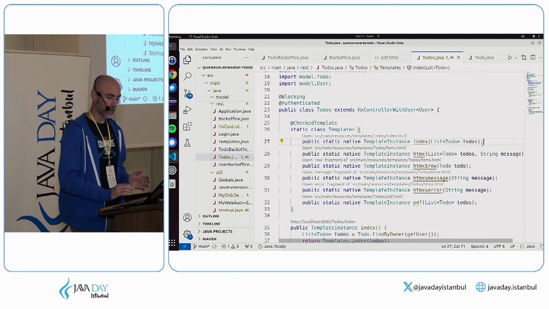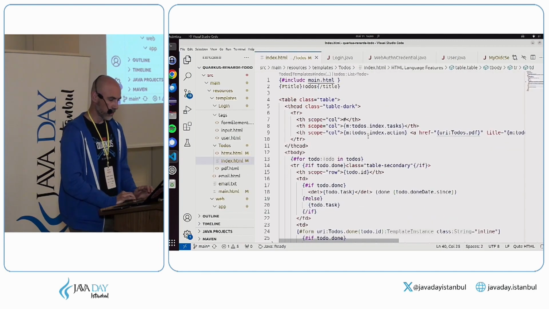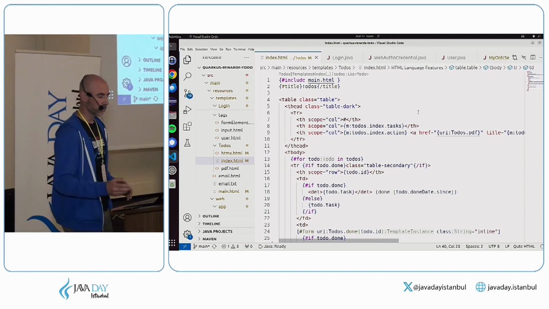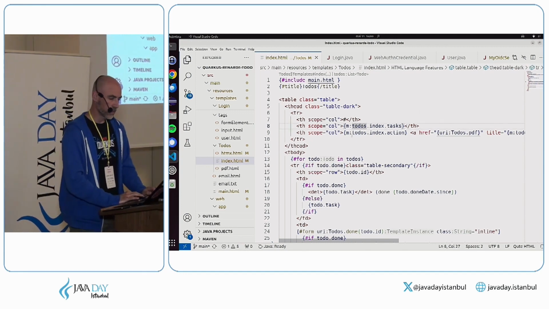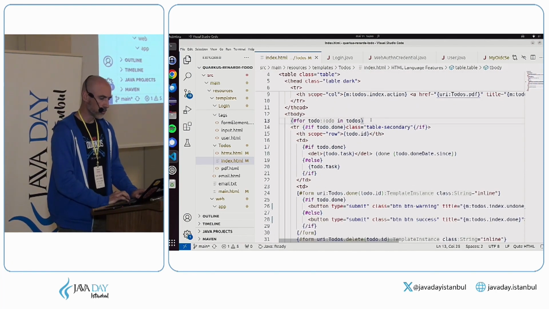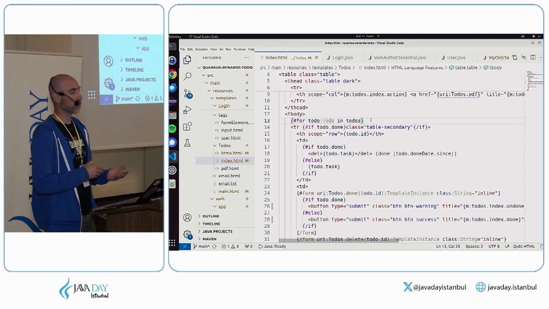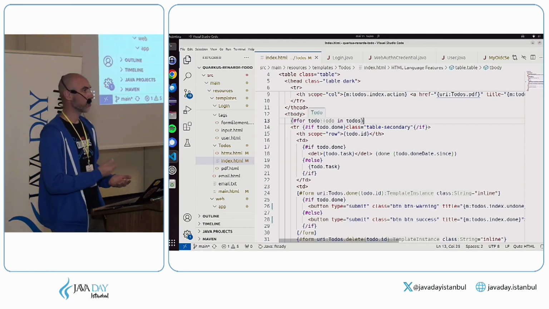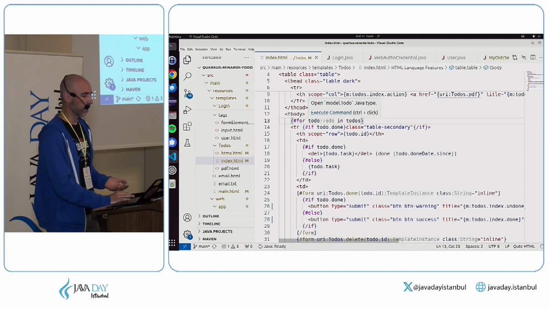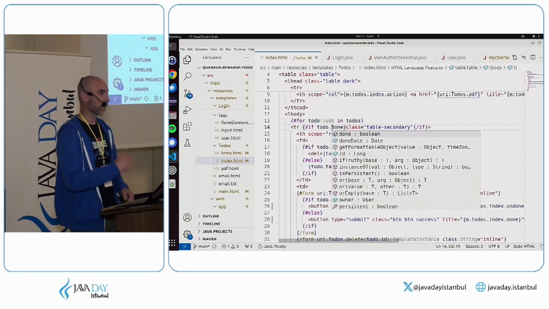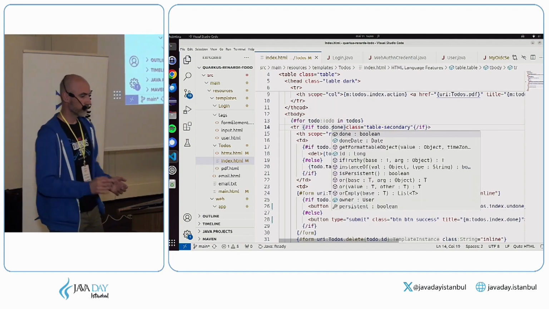So here I'm only passing a list of to-dos, and if I go check out the template, I'm still extending the main template. I have a title, and then I have a table. I have a little bit of localization for the headers, and then I do a for loop. I'm going to iterate all the to-dos, and I'm going to do them by storing it in a to-do variable. And you can see the IDE knows the type. It's a to-do type, right? So here I get completion. I get all the features of to-do.